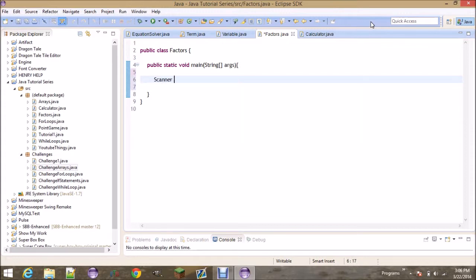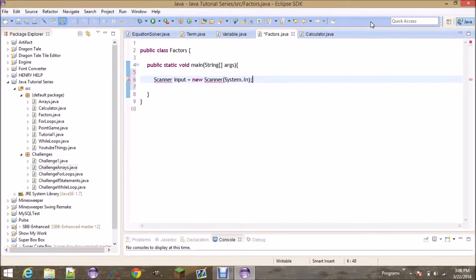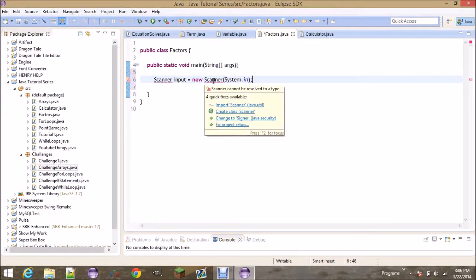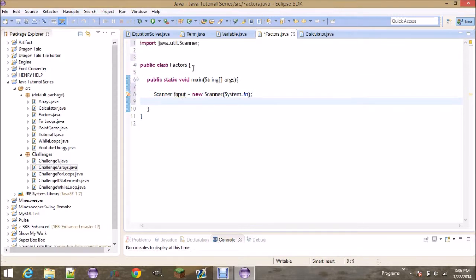So first thing is we need that scanner, and in this video I'm going to call it input just to prove a point. Remember, it's going to be underlined red because you have to import it. So hit Control Shift O, that organizes all your imports. And you need a number, this is going to be what the user types in.